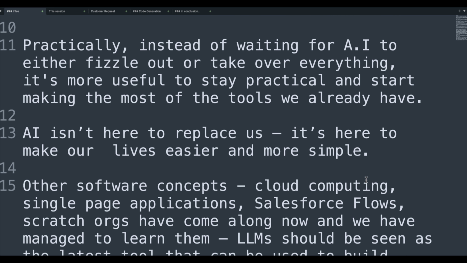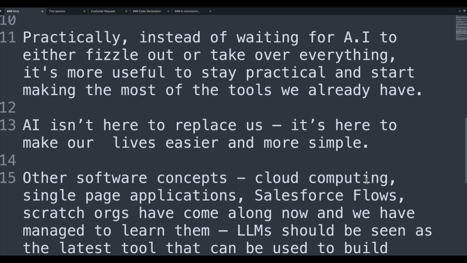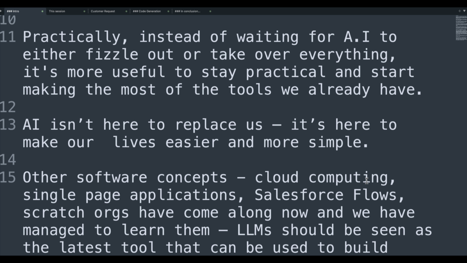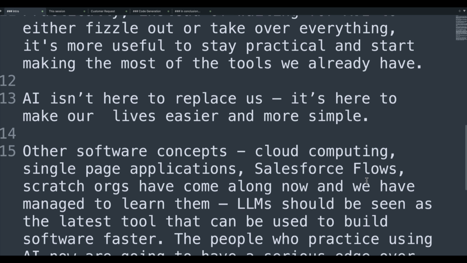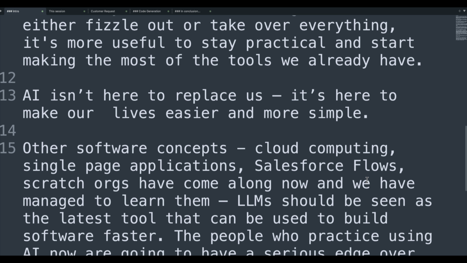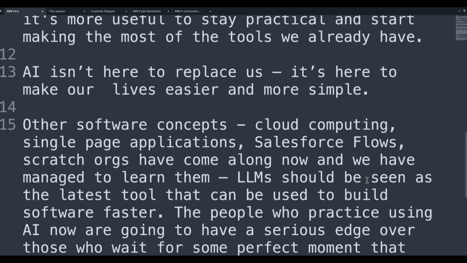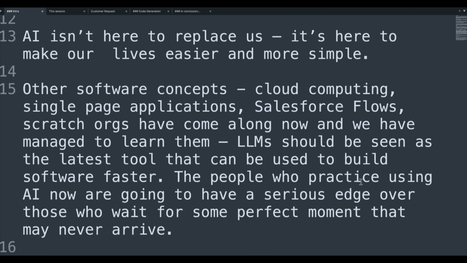We have gone through a lot of changes in the past 10, 15 years as software engineers: cloud computing, single page applications, and specifically for Salesforce, Salesforce flows and scratch orgs. They've all come along and we've managed to learn and absorb them and use them. LLMs should be seen as just another tool that we can use to build software faster. The people who practice using AI now are going to have a serious edge over those who wait for some perfect moment that may never arrive.